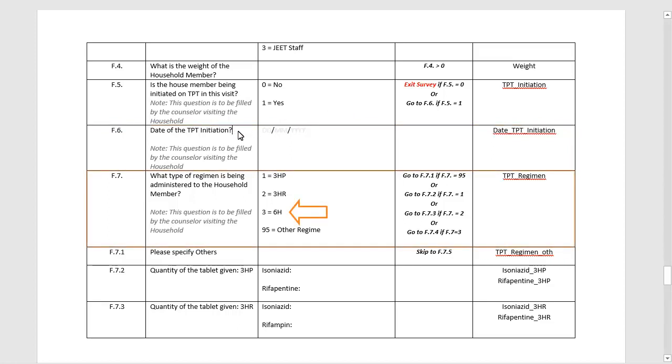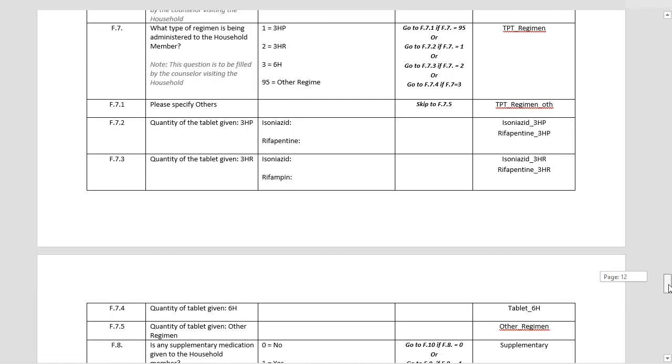The next question is, what type of regimen is being administered to the household member? The options here are 3HP, 3HR, 6H and other regime. Please also note that SKU, that is mg of the given medication, will also be added. If the response is 3HP, then the next question will be quantity of the tablet given, 3HP. If the response is 3HR, then the next question will be quantity of the tablet given, 3HR. If the response is 6H, then the next question will be quantity of tablet given, 6H.